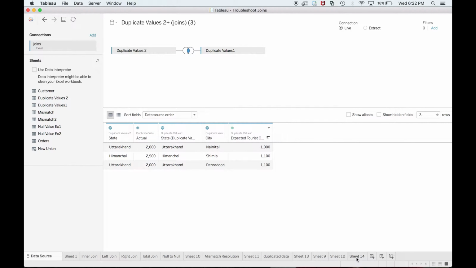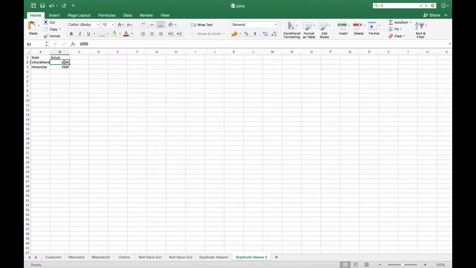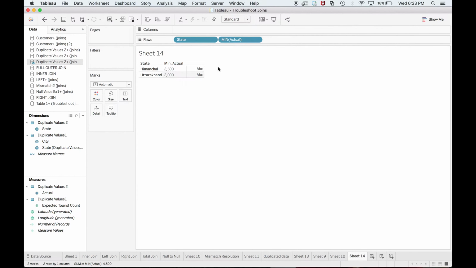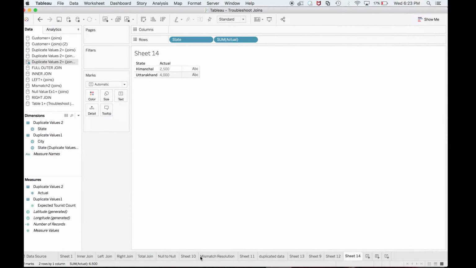Now I go to a new sheet. From there, I have dragged state from one of the data sources to duplicate values, and the actual tourist count, if you see over there, which is 2000. But okay, let me show you from the scratch. Actual tourist count. Now I go back to the data source. I see the actual tourist count should be 2000 for Uttarakhand. For Himachal it should be 2500. But here it is coming as 4000.